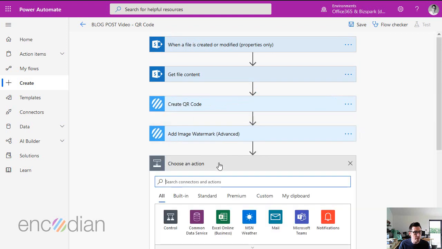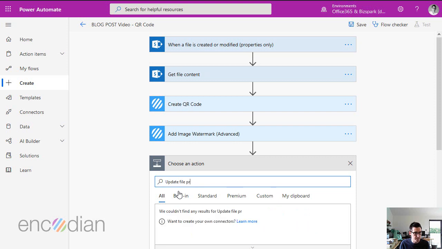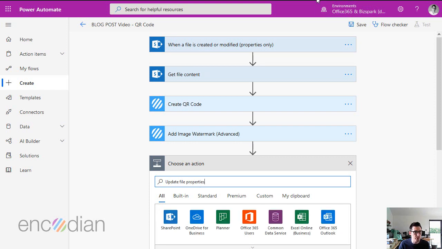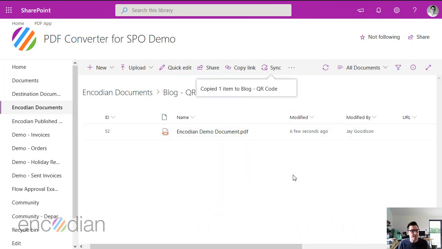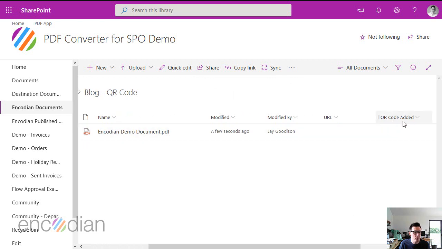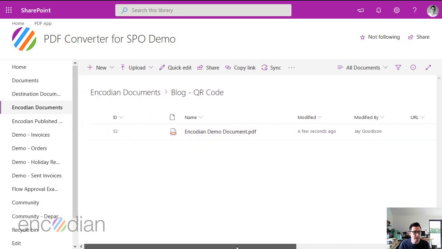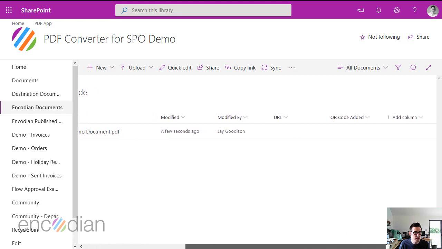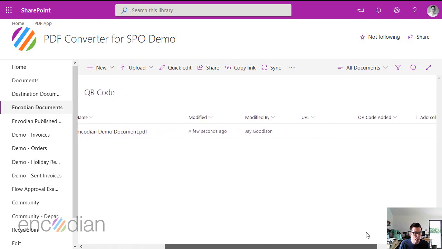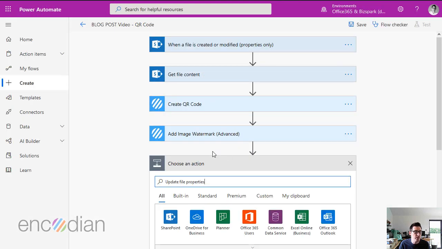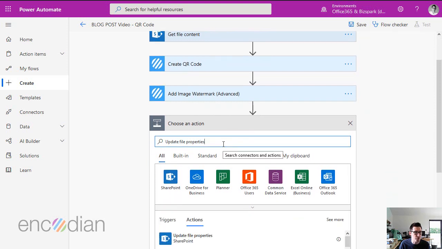The final few things we need to basically update. I'm going to do update file properties, because what I want to do in SharePoint is update the same file for which this flow triggered, and obviously if I do that, I'm going to get a recursive trigger where it's going to continually trigger itself. So to stop that, I've got this QR code added field, and I'm going to set that to true before I update the file. Now the reason why I do that is because once I've set it to true and then I update the file, it's not going to trigger itself, because I'm going to add a trigger condition to cover that.